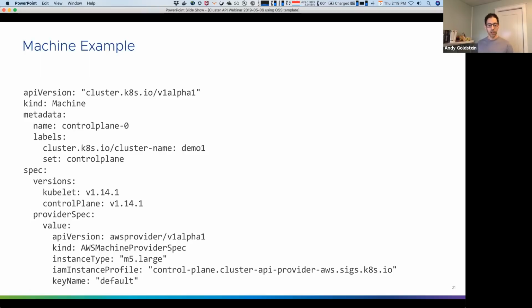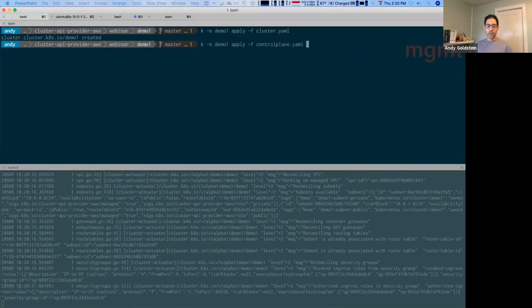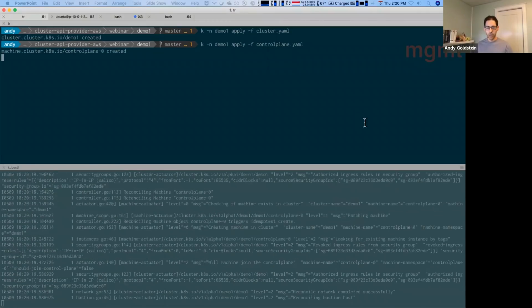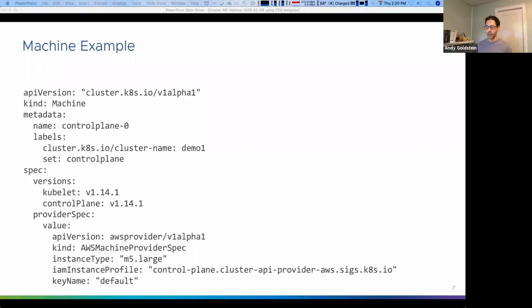And then similar to the cluster, there is a provider-specific spec. And here you can see that the instance type that I've requested is an M5 large. I have an IAM instance profile that I'd like it to use and an SSH key pair as well. So let me go ahead and we will apply this. This is the same exact file that I just showed you. So I'm going to go ahead and apply that, and I'll pop that off to the side so we can wait for that to come on up.